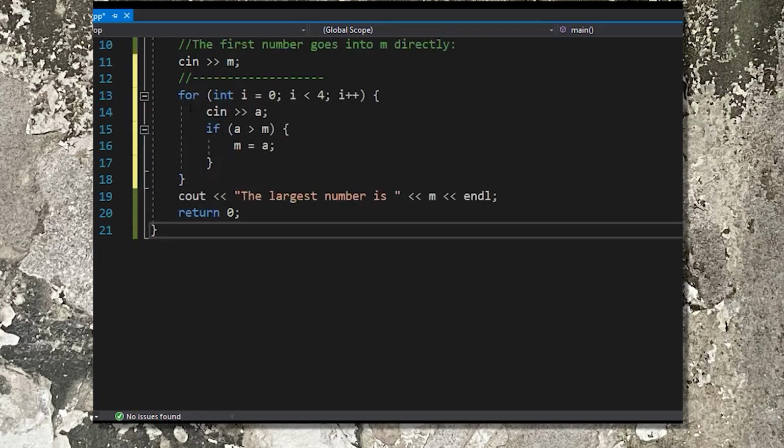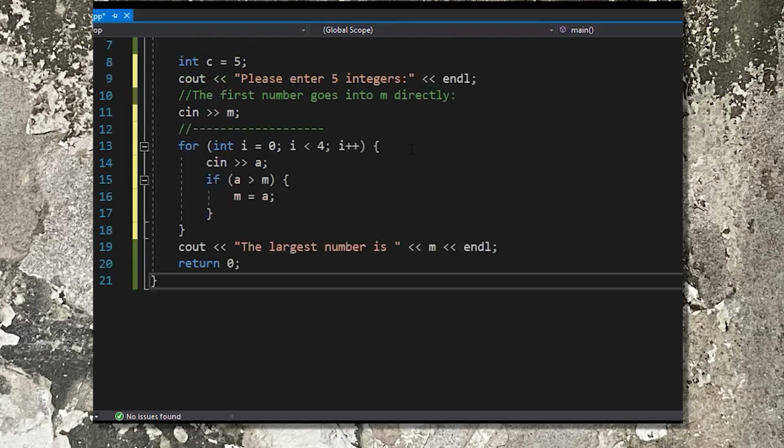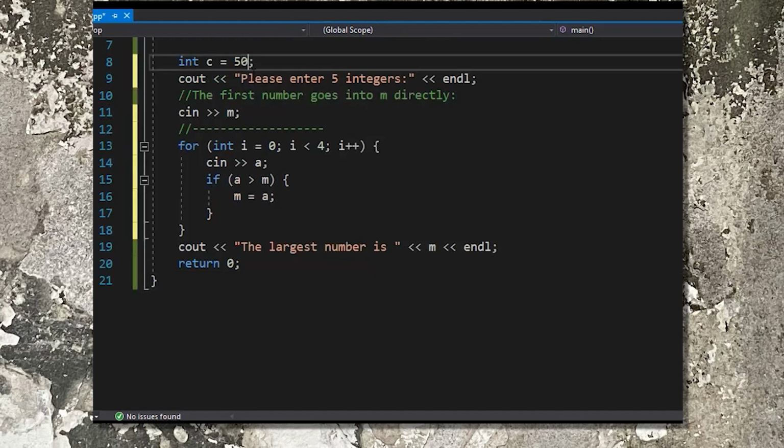So this for loop statement will execute the cin and if statement 4 times, which is exactly the same as the 4 groups of cin if statements that we had earlier. Okay, now if the user wants to enter 50 integers, then we just change this to 50 and change the message.